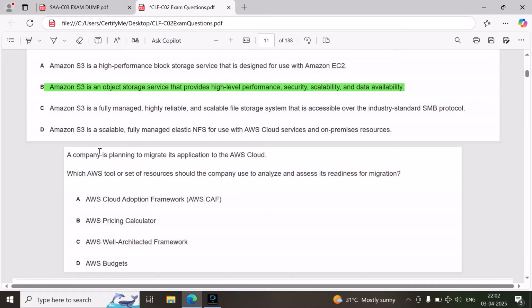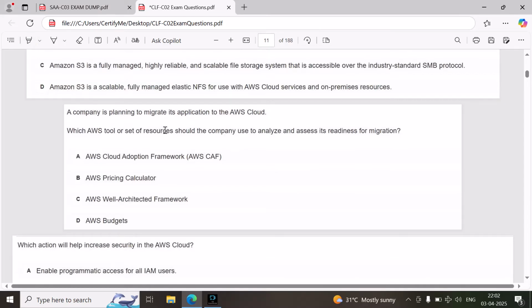Next question. A company is planning to migrate its application to the AWS cloud. Which AWS tool or set of resources should the company use to analyze and assess its readiness for migration? Option A, AWS Cloud Adoption Framework. Option B, AWS Pricing Calculator. Option C, AWS Well-Architected Framework. Option D, AWS Budgets. The correct answer is option A, AWS Cloud Adoption Framework.